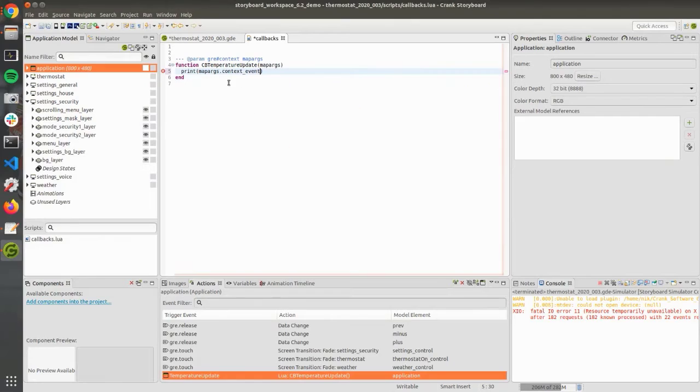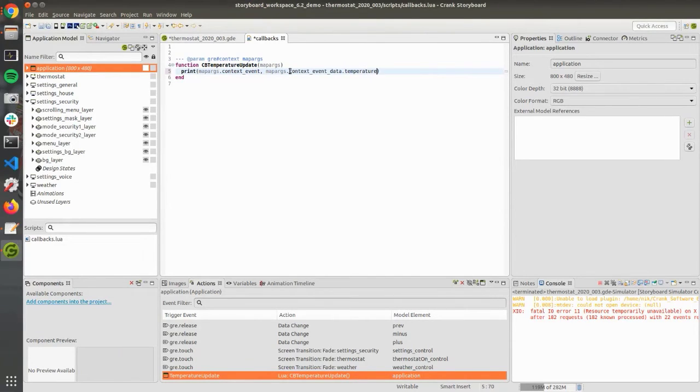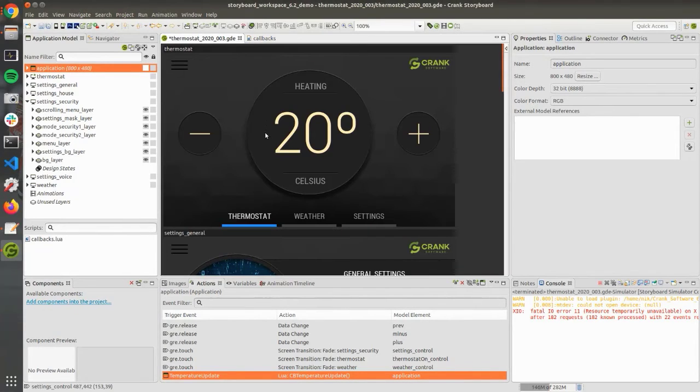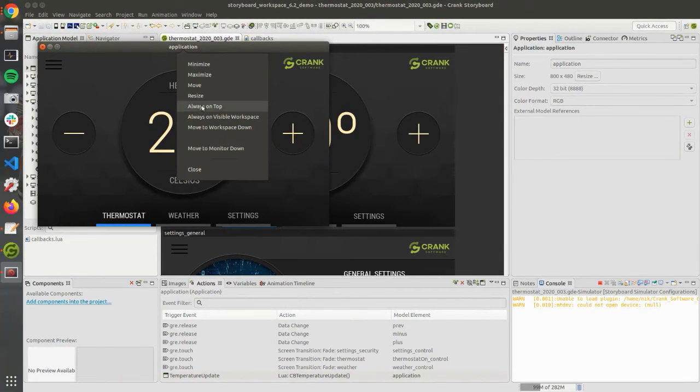So I'm going to print out, just for sanity's sake, the event name, and then also the event data that we're passing along there. So again, the context event data, and this is where, if I remember correctly, we specified temperature. We've got that print statement now. We can go ahead and simulate that. We'll run it, and I'll pin this to the top.